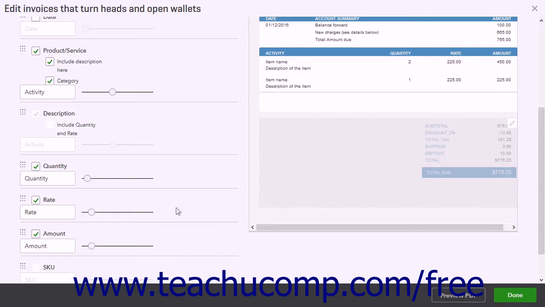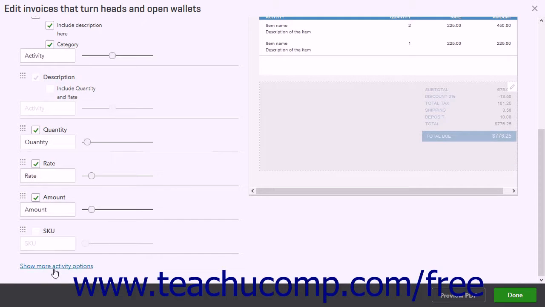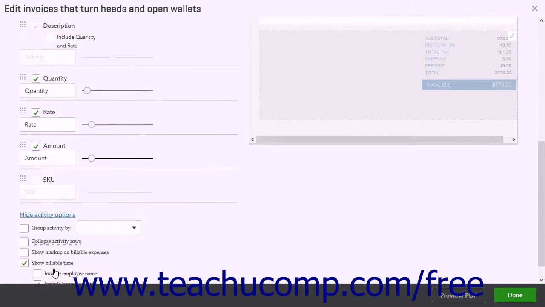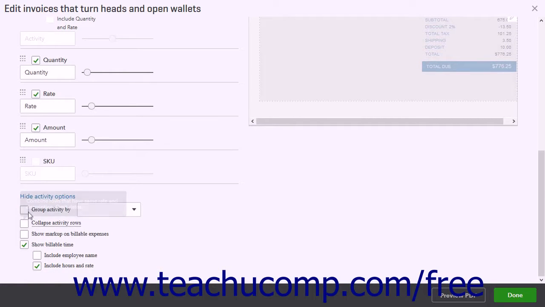To show advanced activity options, click the Show More Activity Options link at the bottom of this section to show additional settings. Then check or uncheck any advanced options that are available for your form type to enable or disable the features.